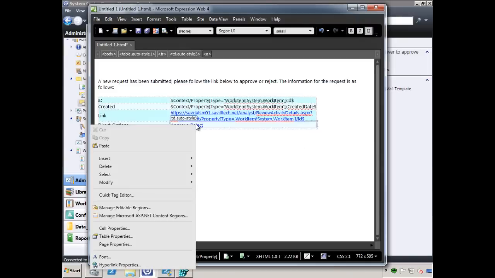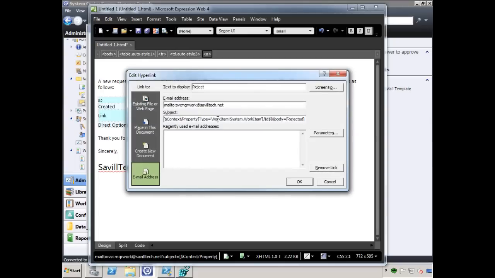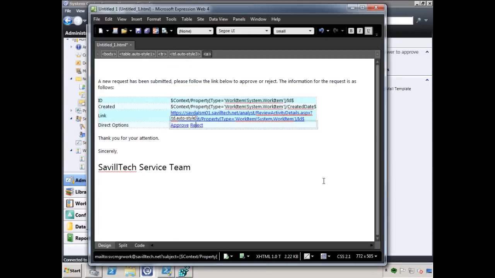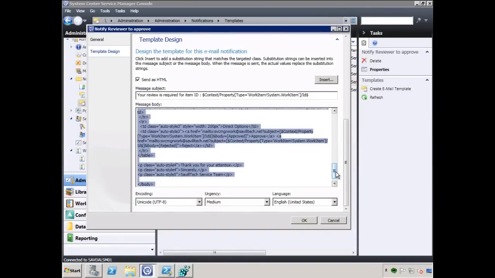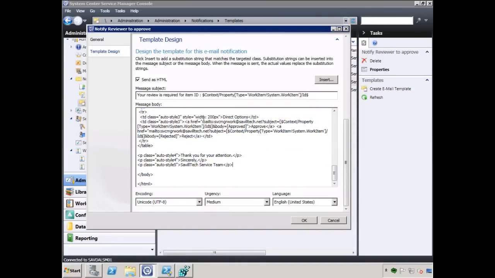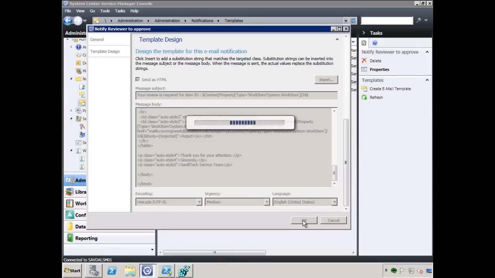Likewise, I have a link for reject. Again, exactly the same work ID, but this time in the body, it's going to write rejected. So now, when I, as a reviewer, get this, I don't even have to click this link anymore to look at it. I can if I want, or I might say, yeah, just approve it or just reject it. So again, I design it in here, I cut and paste all the code, and I just pasted it into here. So I've now got this prettier looking one. So we didn't actually change anything.